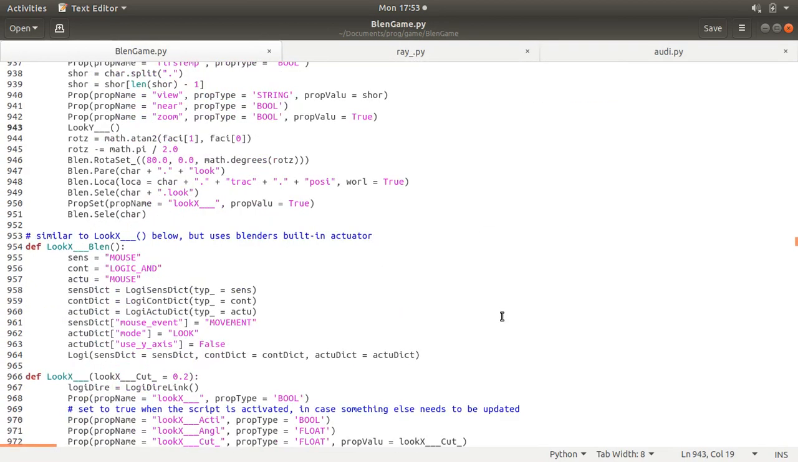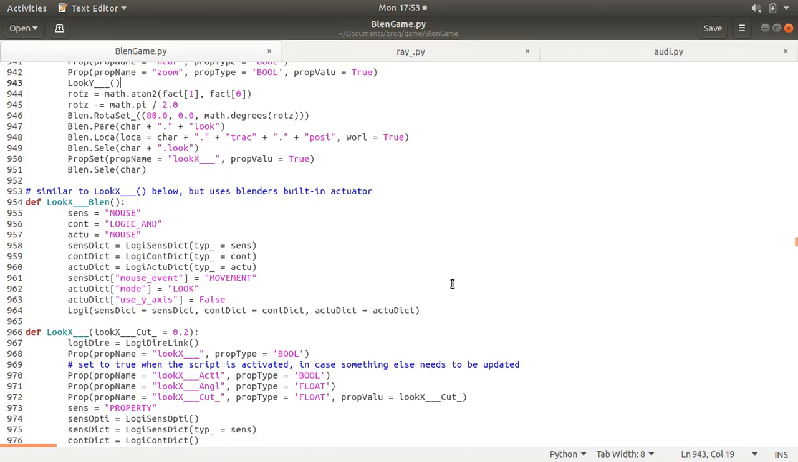Lookx Blender uses Blender's built-in actuator to do the same thing as the lookx script you just saw, except Blender does it a little better and more efficiently. I just like to write scripts from scratch so that they can be ported to different languages and platforms, and I think that you learn more when you do it yourself.